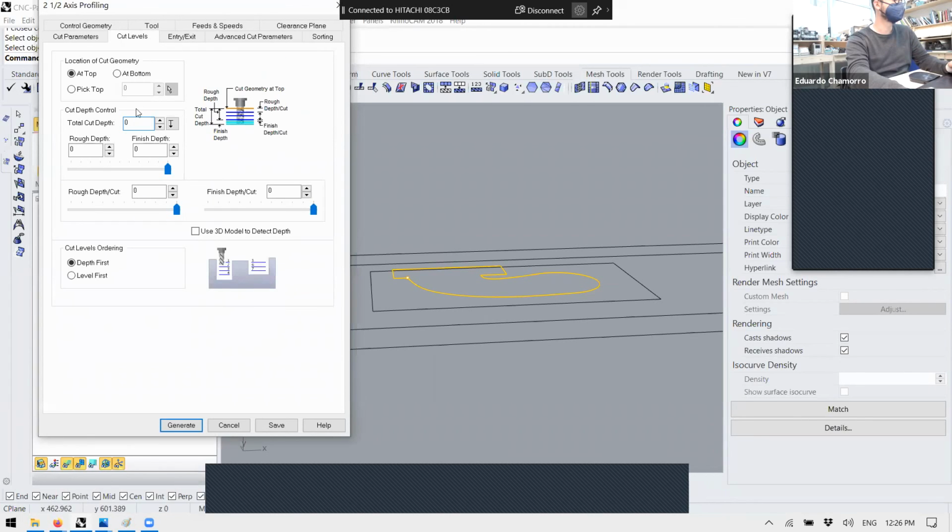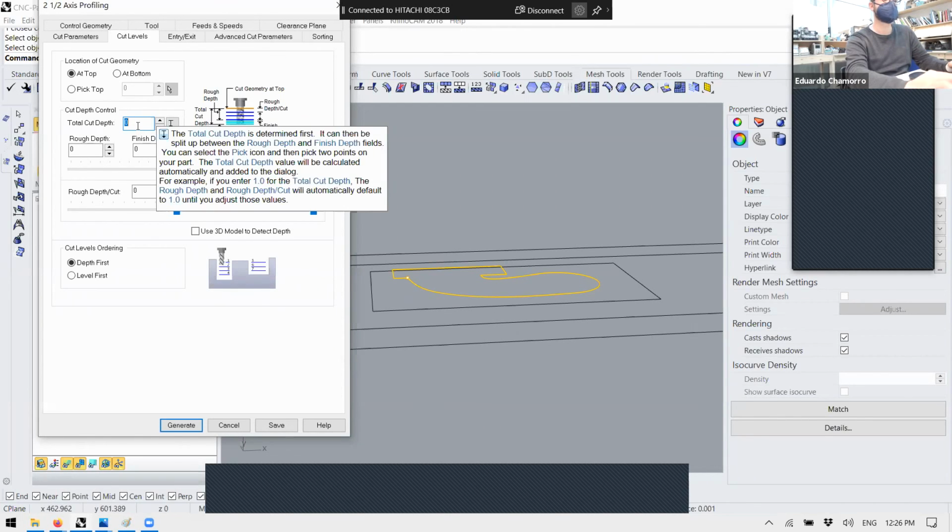Cut levels. How much do we want to cut? 18. We're going to use a down cutter end mill. As we are pushing the material down, it's moving the Z a little bit. So we want to be sure that we are cutting completely through. So I might increase it by 0.2 millimeters, so it's 18.2.